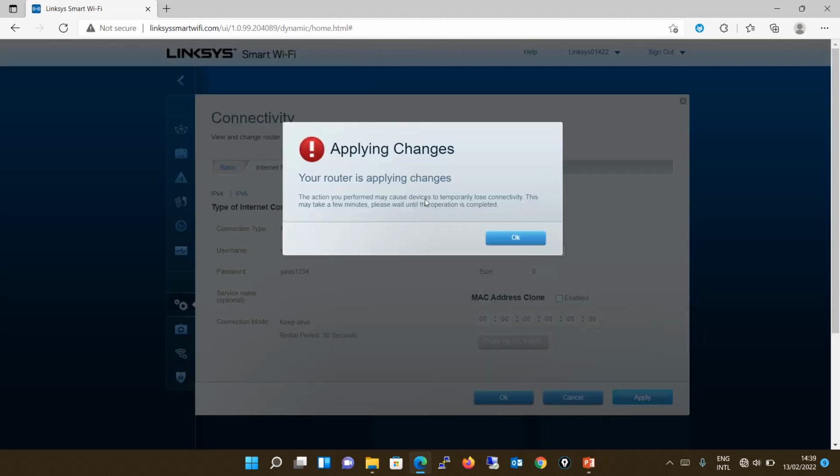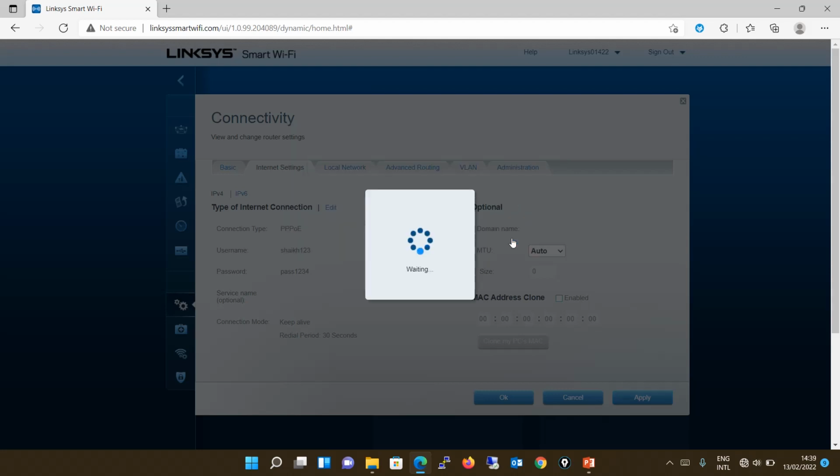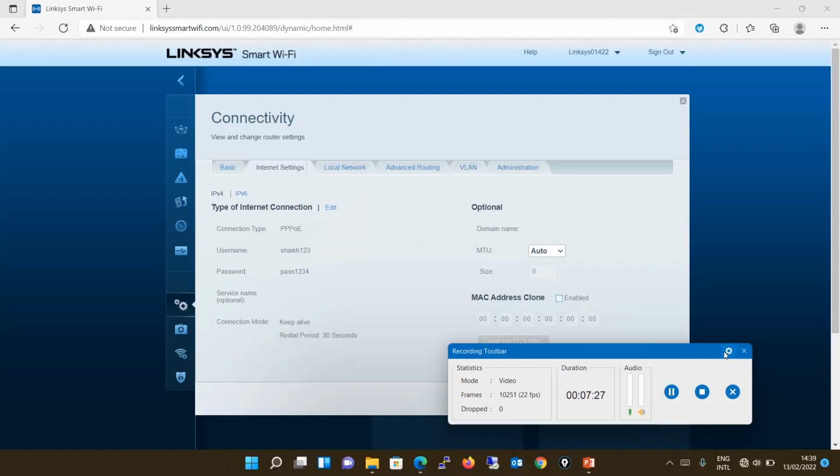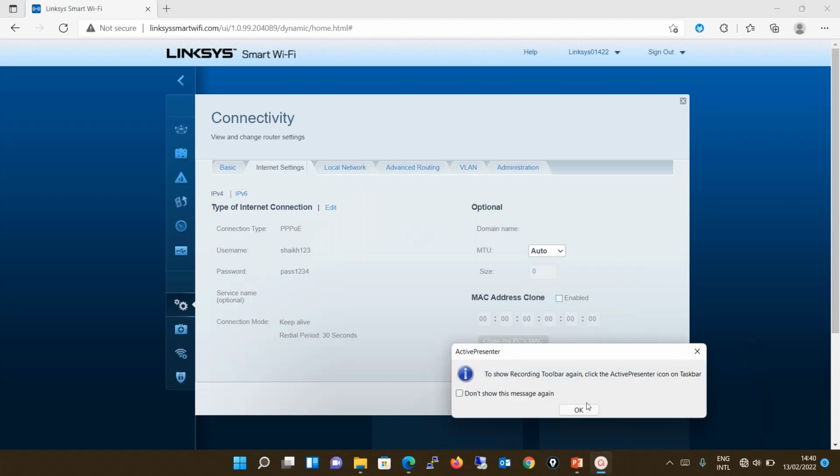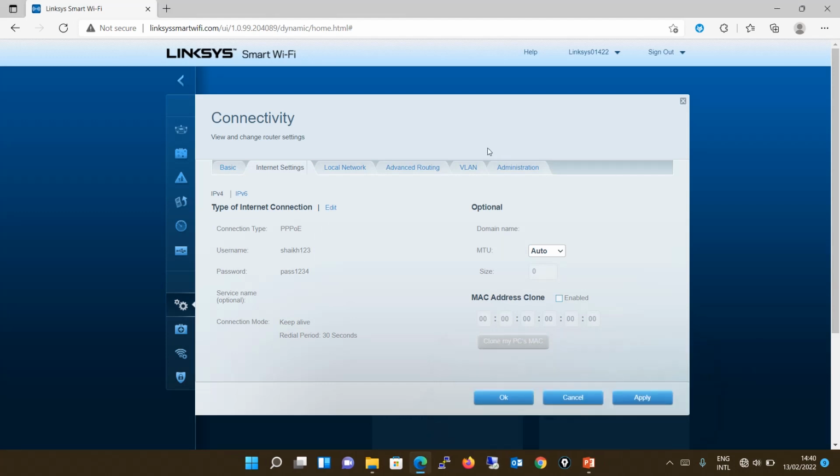Your router is applying changes. The action you perform may cause devices to temporarily lose connectivity. This may take a few minutes. Okay. So guys, the setting is being applied now and I have got the connectivity restored.